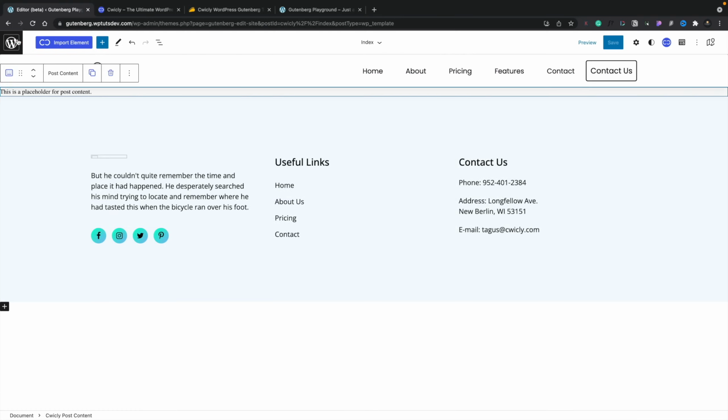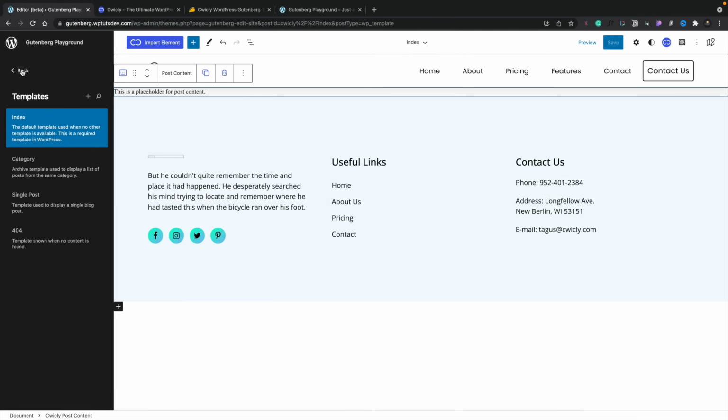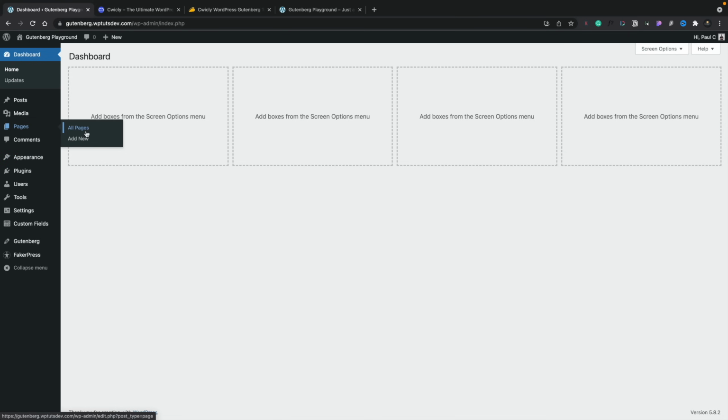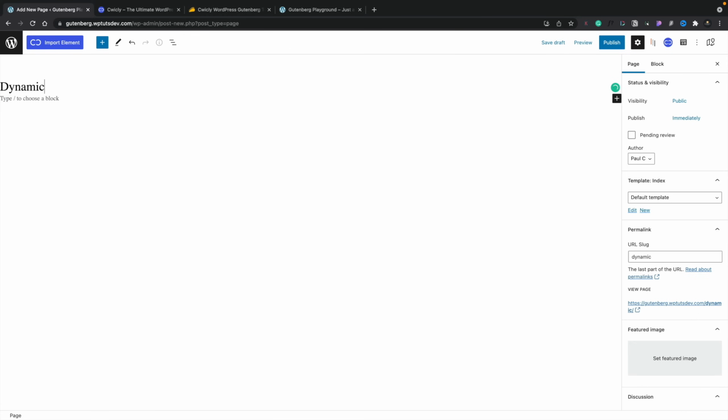Okay, so now we've seen how to create these sort of templates and everything. What about that dynamic content? How do we go about using that? Well, let's take a little look. Let's get out of this and let's create something new. Let's just go ahead and create a normal page. Let's call this dynamic test. And let's just save our page.